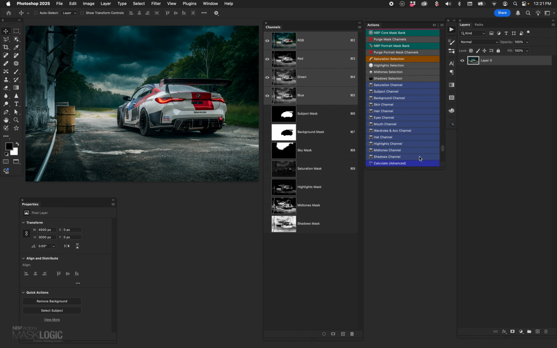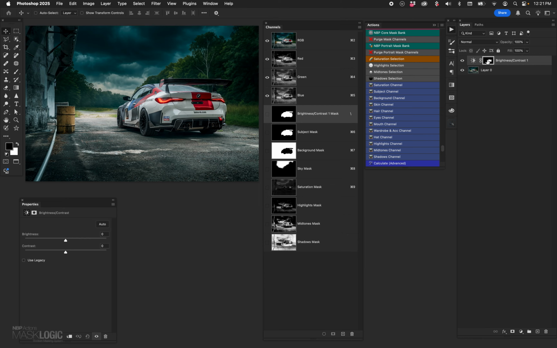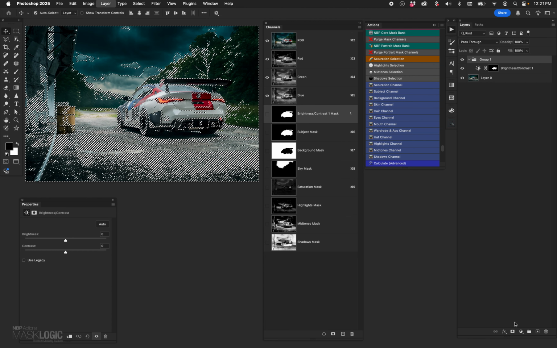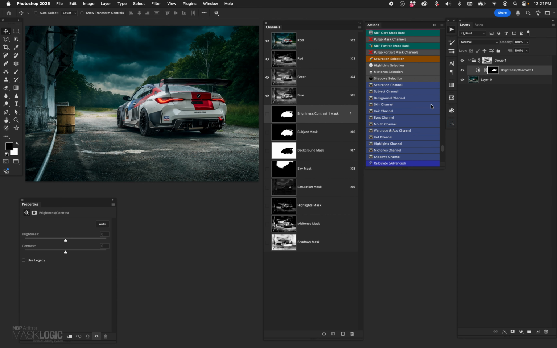So for example, you can just be like, okay, well, I'm going to select the subject and I'm going to add, what am I going to add? I think I'll add a brightness and contrast. And then I want to choose the shadows and I want to group that and add a mask. So now I'm adding brightness and contrast only to the shadows of the car. Extremely subtle difference, but you can see how I'm adding contrast or reducing it just to the shadows of the car. Who knows what different directions you can do.